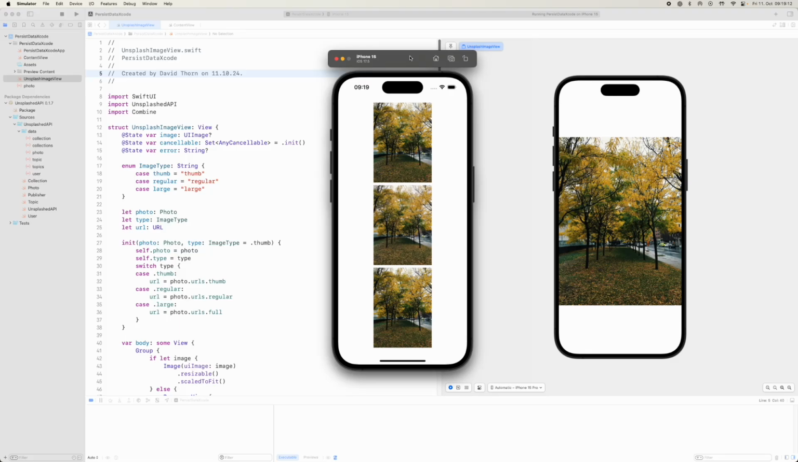In this video I'm going to show you how to download lots of images and then come to a detail view and display the better version of the image. So in the beginning we're going to download the thumb, the smallest, quickest version, to display them in a list.